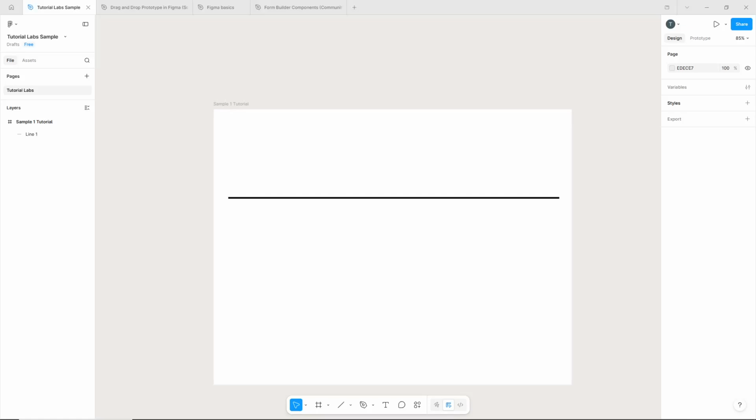Welcome back, everybody. Today I'm going to teach you how to bend lines in Figma. This is a simple yet powerful technique that lets you create curved, flowing shapes instead of rigid straight lines, perfect for adding more organic and dynamic elements to your designs. Let's jump right into it.